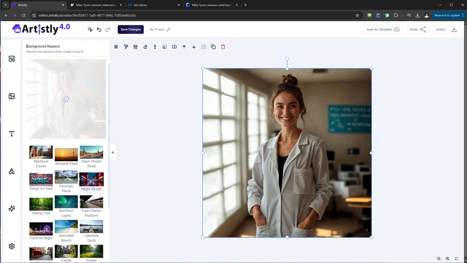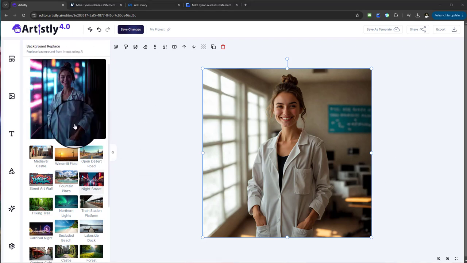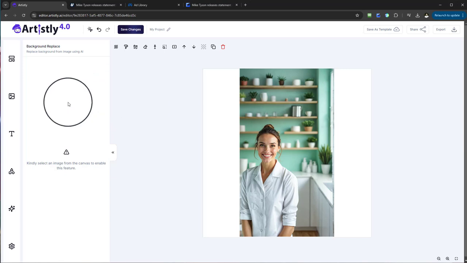We give a few moments for that to change as well. Here we have the background with the neon images. Once you're happy with it, just select it. It'll take a few moments for it to populate.